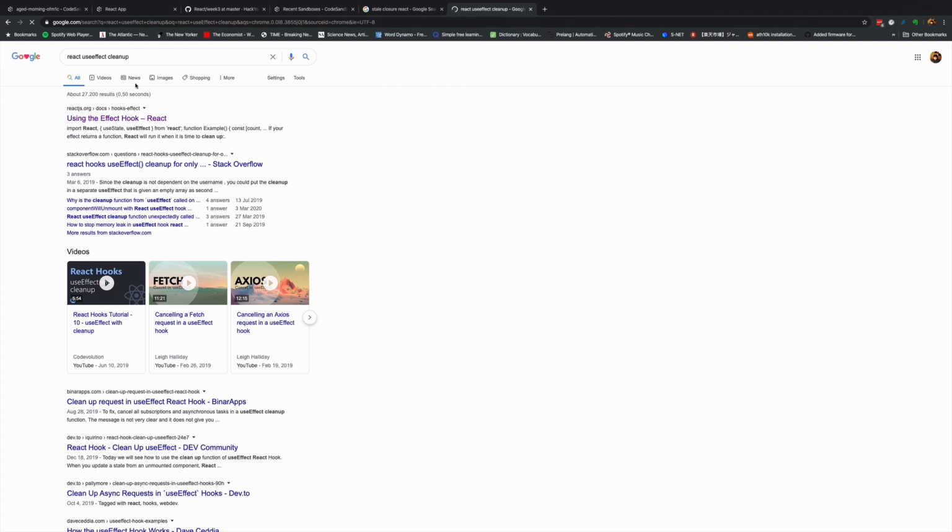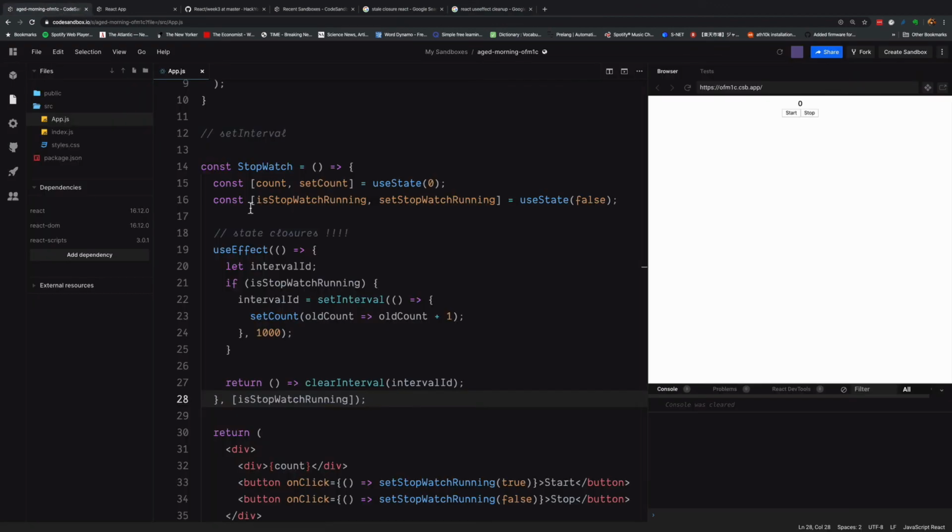If you go and Google for that, hooks effect cleanup and stuff like that, you will find a lot of articles, and even there are videos on use effect with cleanups. I would definitely recommend to watch some of those videos.